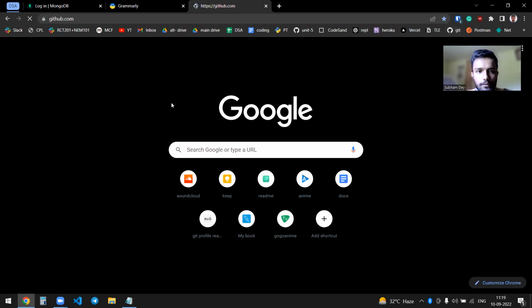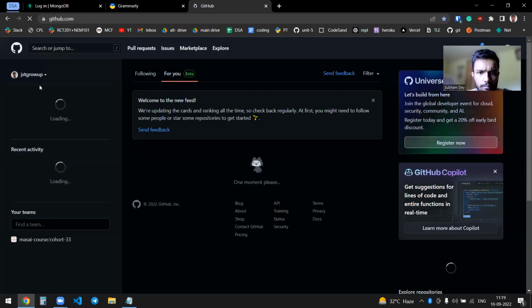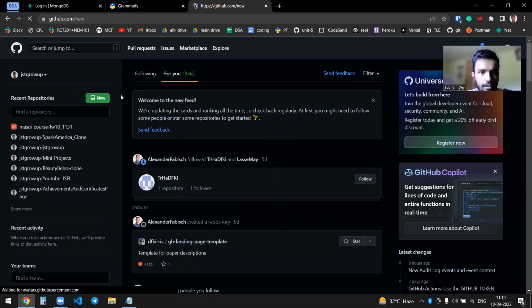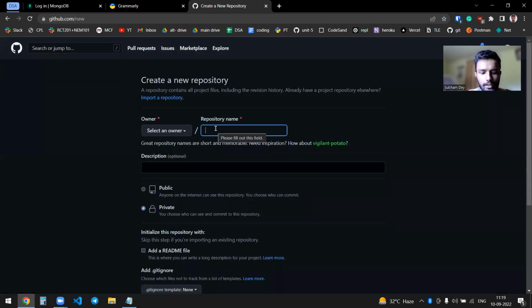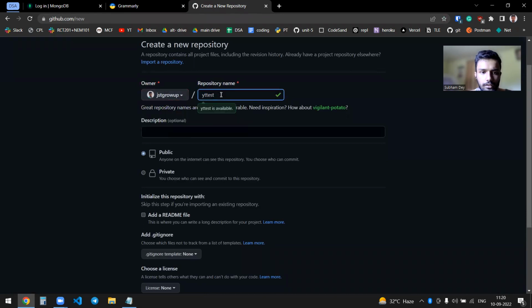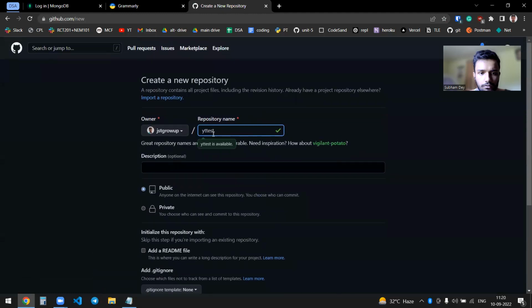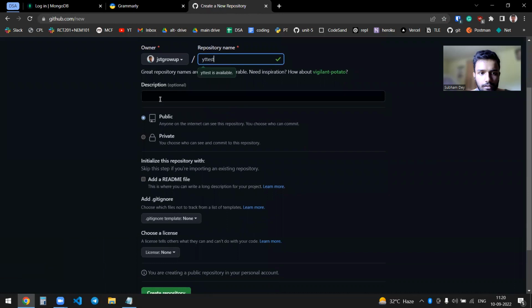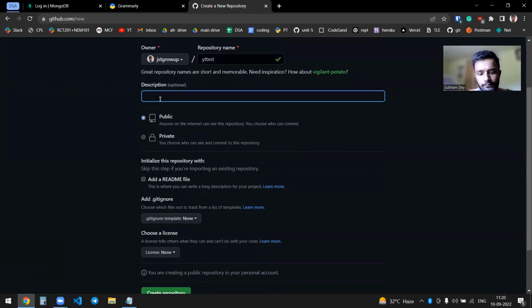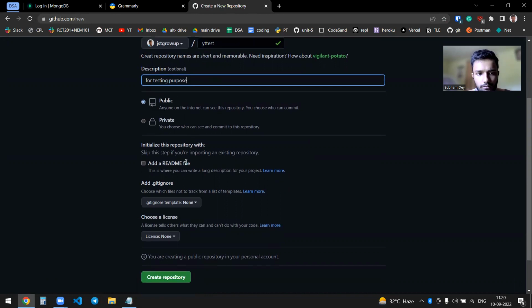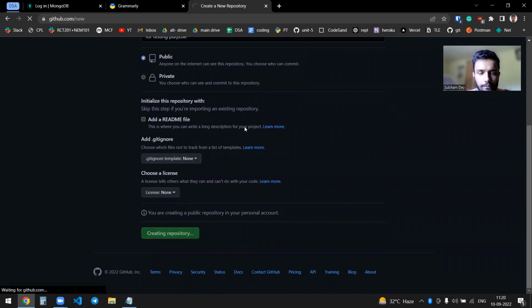First of all, you have to make a repository. So there's my GitHub, and if you make a repo, for example, my repo name is YT test. Select my owner, where YT test is available, and you have to make this public. You just have to mention the repository name. For the description, I can add maybe 'testing purpose'. It's not necessary to add a description, but I'm just adding it. So I have created a repository.